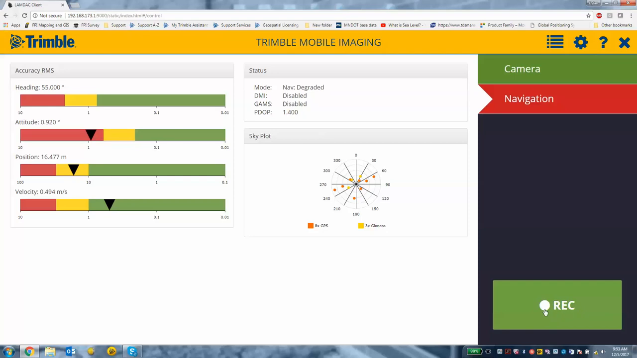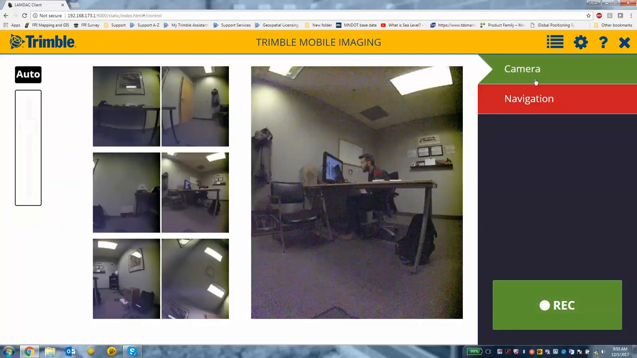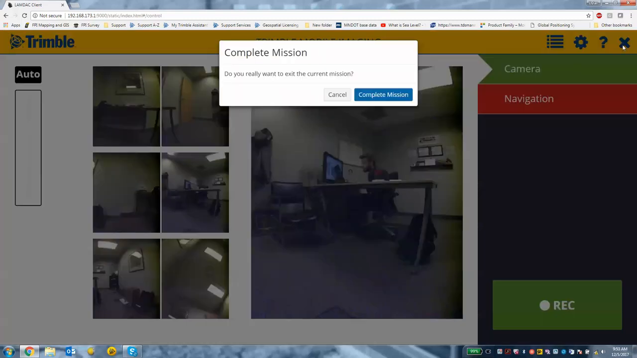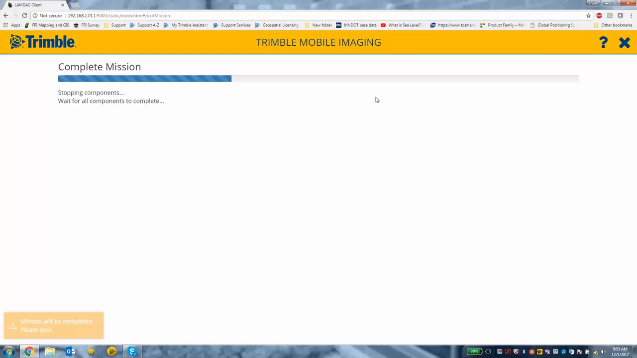If you click record before you're in a good status area in the green, it'll actually prompt you with a warning message or an error message, depending on how your settings are set up. So we'll collect all of our data using the navigation and the camera menus here, using the record and stop button. Once we're finished with our area of capture, we're going to click the X button in the right-hand corner to end our mission. So we'll click complete mission.